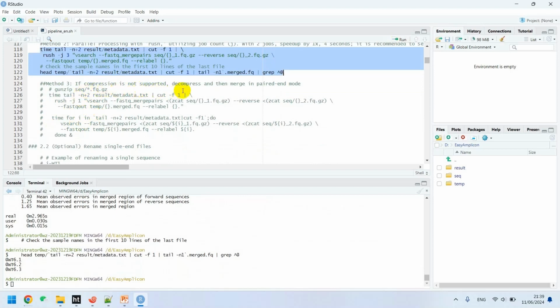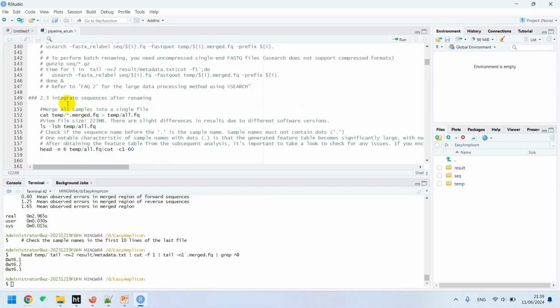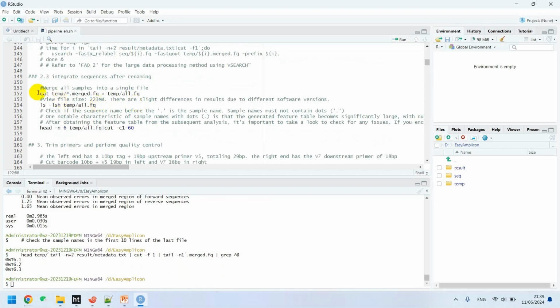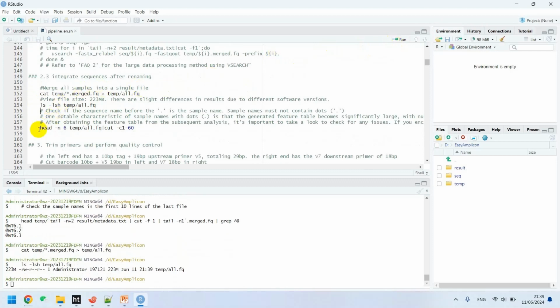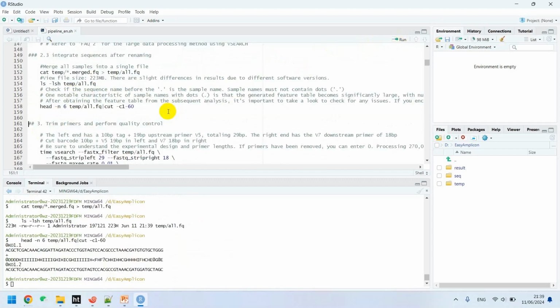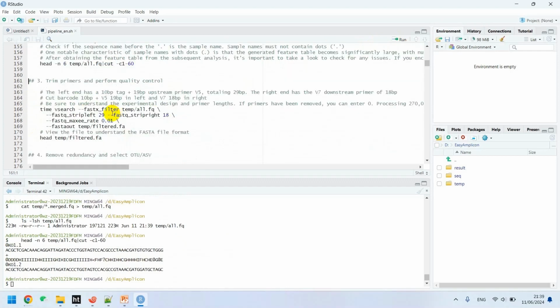If compression is not supported, decompress and then merge into parent mode. This is optional: renaming single end files and then integrate sequence after renaming. We will run this code, and then now the step is trim primers and perform quality control.